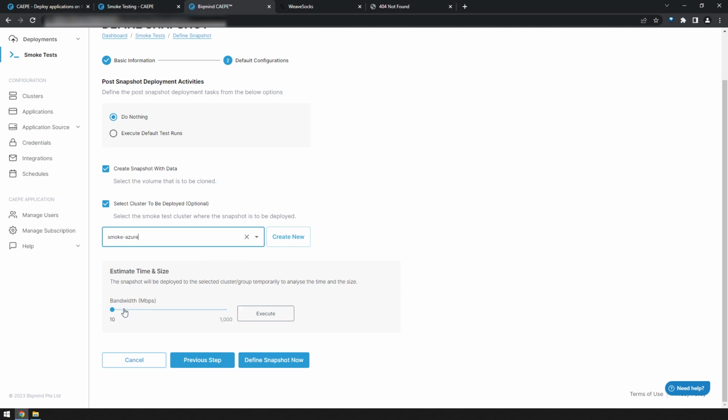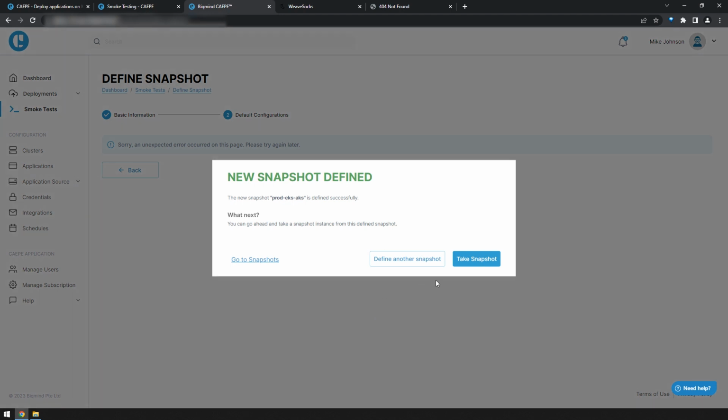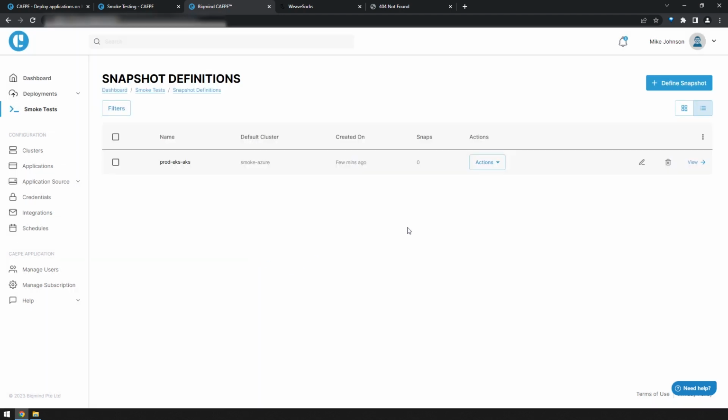And one more option is that if this cluster that's targeted had limited bandwidth, then you could actually go ahead and check to see, based on what CAEPE knows about that cluster and about what you're actually deploying, how long this will take to actually deploy. So we'll go ahead and say define snapshot now and go back to our snapshots page.